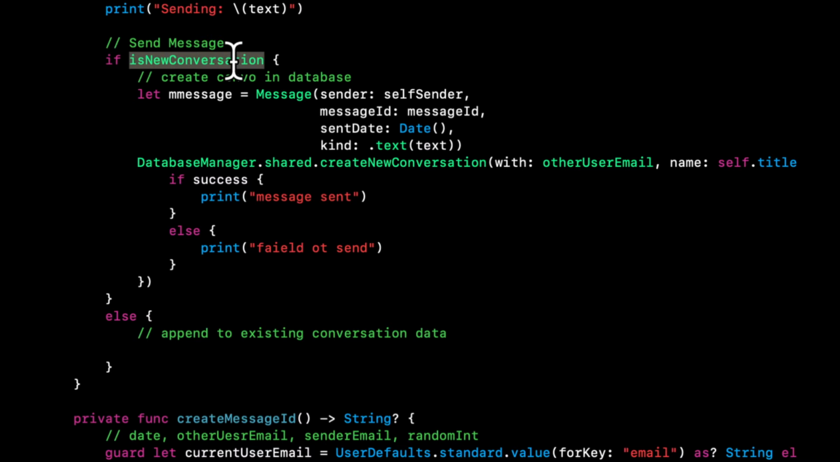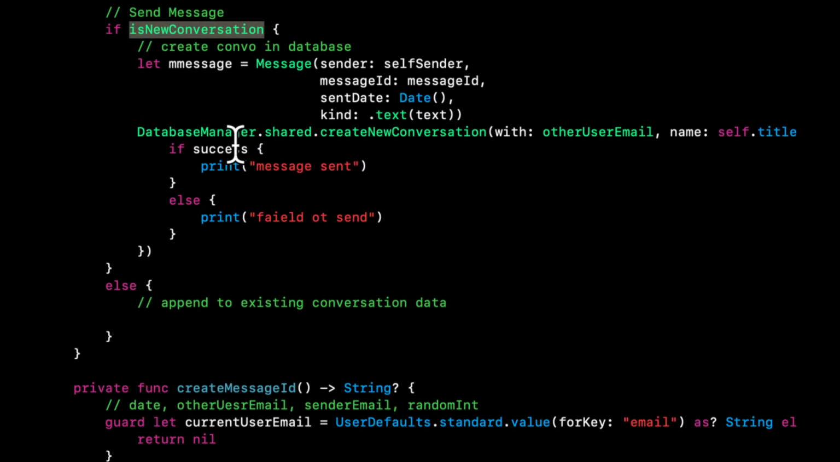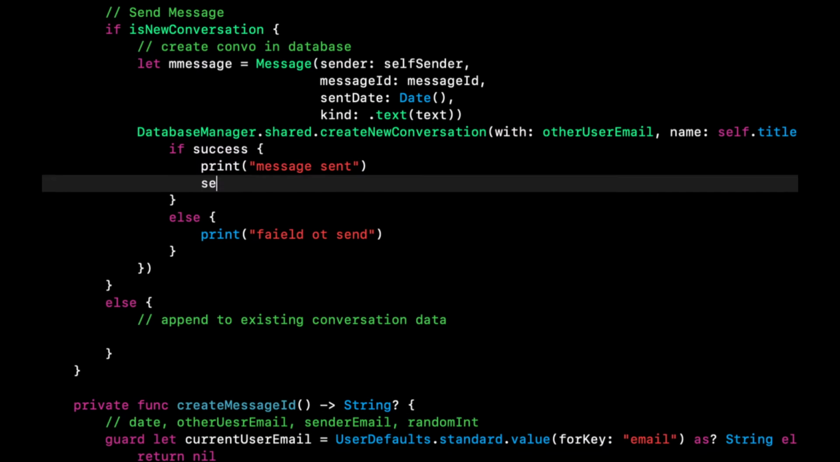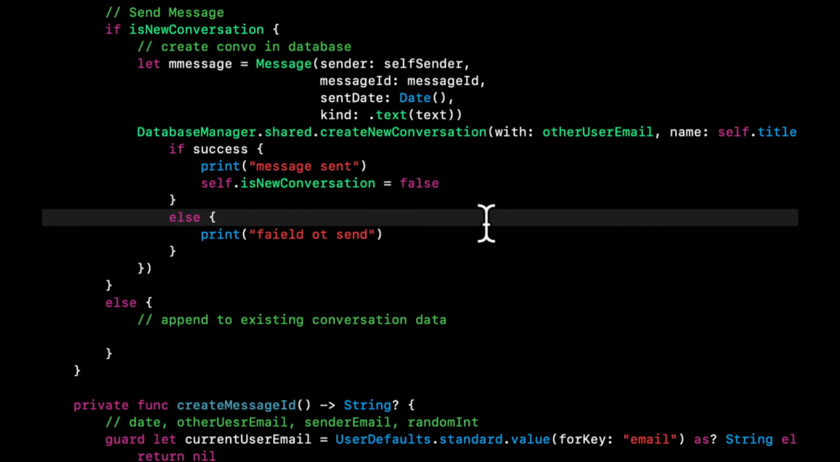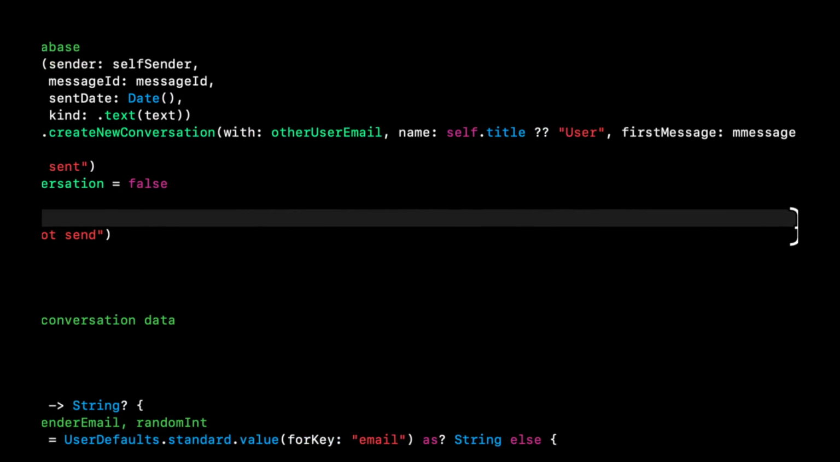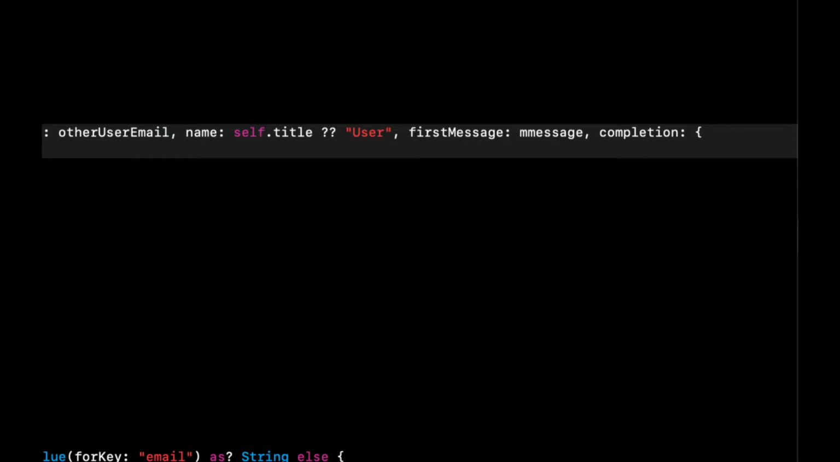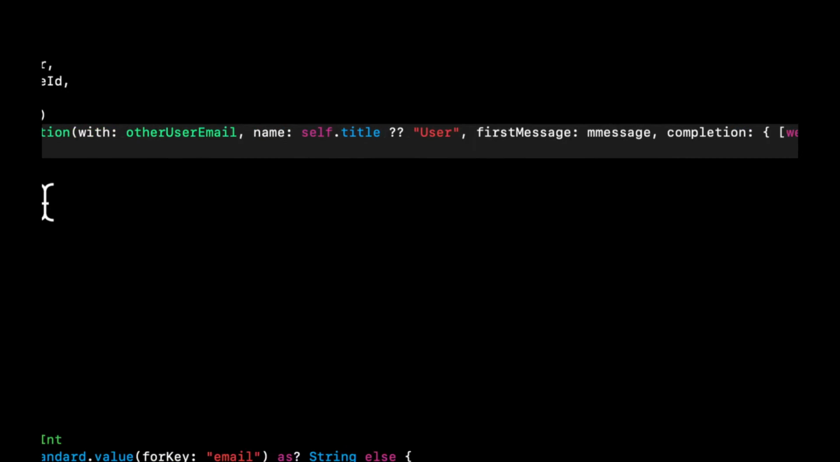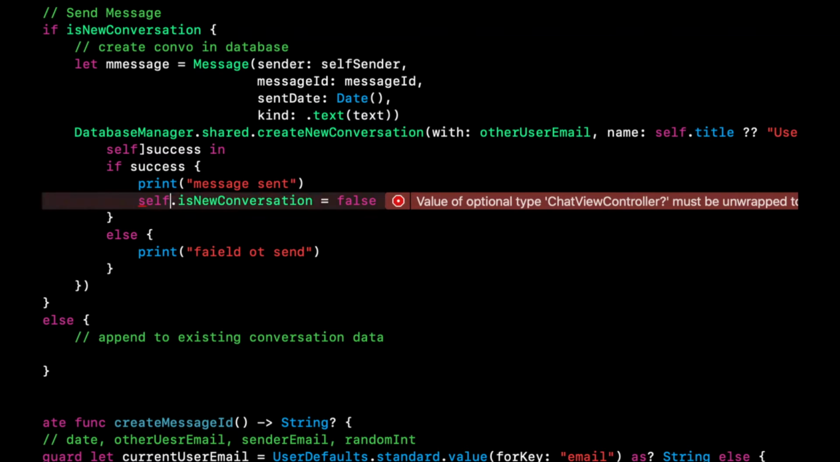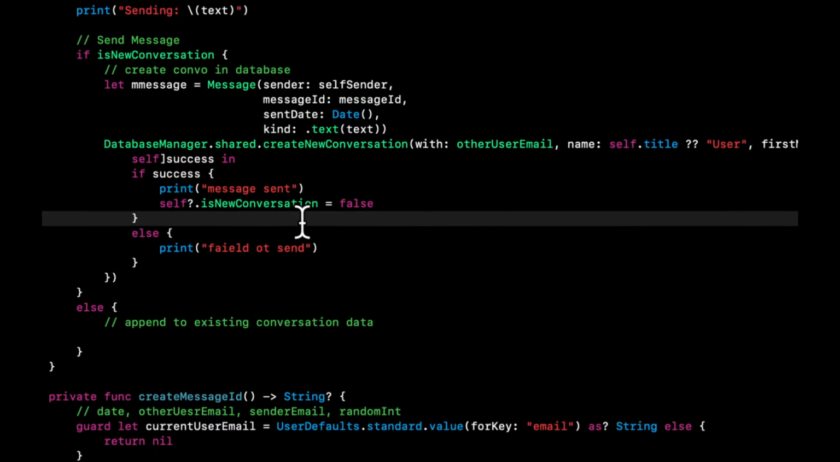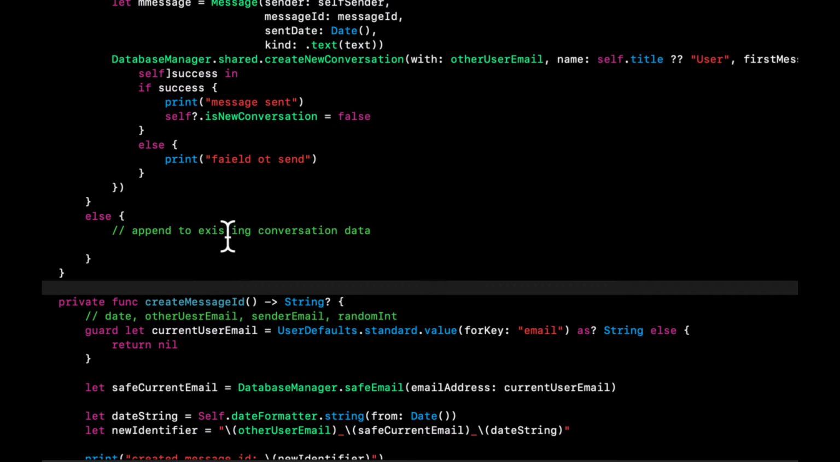And once we have sent the message here in this block, what we want to do if we successfully come back is we want to say self.isNewConversation now is false, because now we know it's no longer a new conversation. We don't want to reference self explicitly and cause a memory leak. So go ahead and put weak self like so. Make this optional. And what we want to do is implement this side.